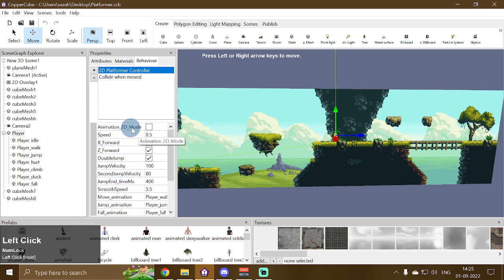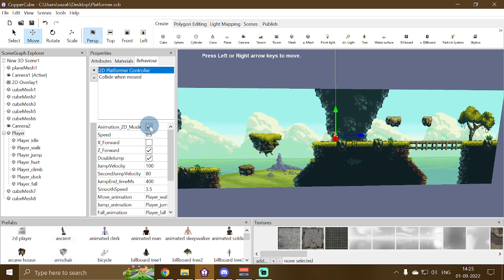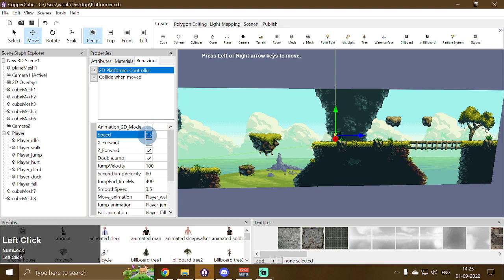So first we have animation 2D mode. You can select this if you are going to use the new animation mode or the plugin and scripts that I showcased in the previous project. And if you don't want to use those animation modes, then you can simply uncheck it and use the default animated texture behavior mode for your animation. Then you can specify the player speed. You can select the 2D development environment like X forward or Z forward. Right now it is Z forward because Z is facing the right direction.